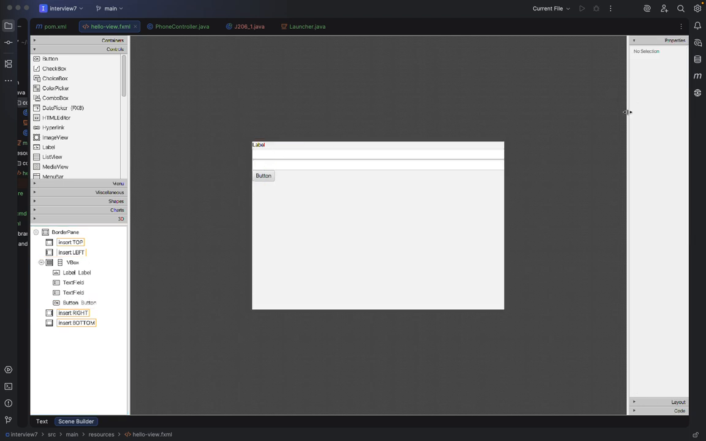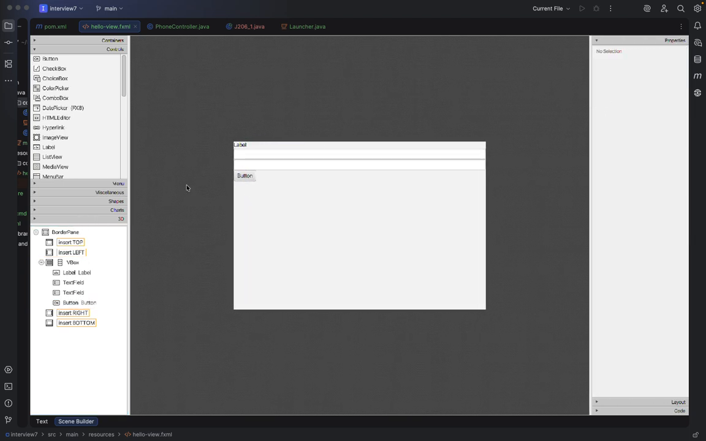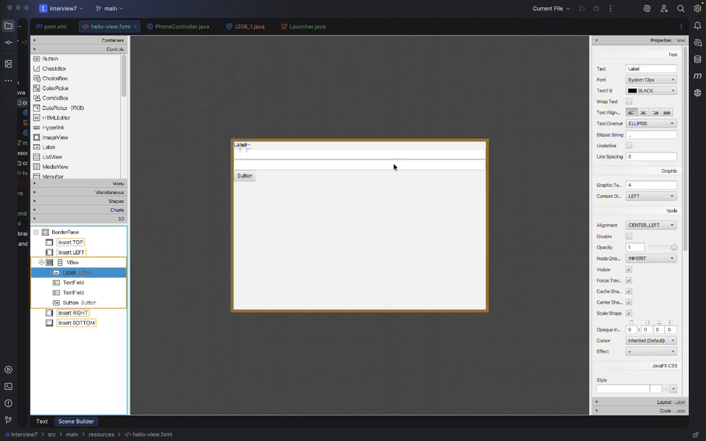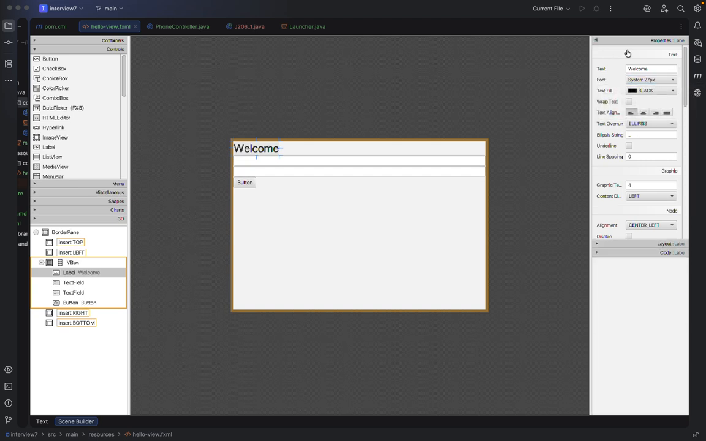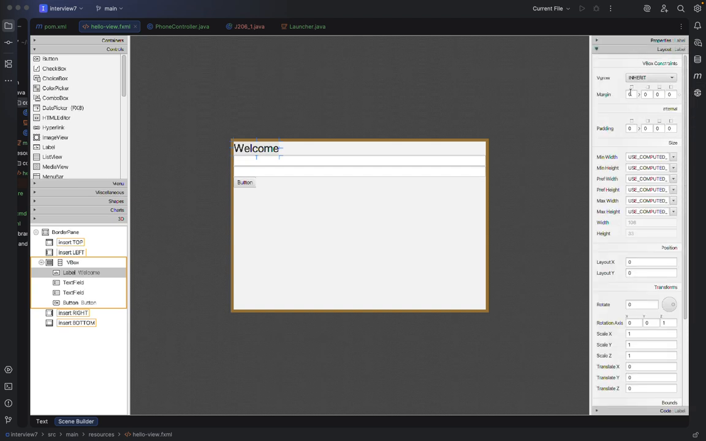Now we can align these. First thing we want to get at is the label. And I'm just going to put welcome. Set the font. Now we can go ahead and set the margin. Left to 250. Somewhere to the bottom 50.